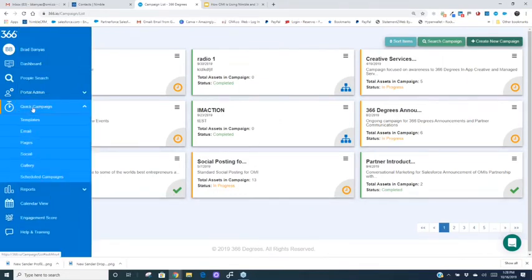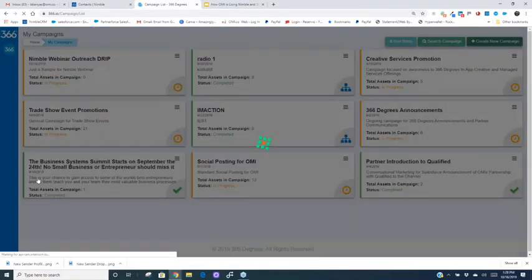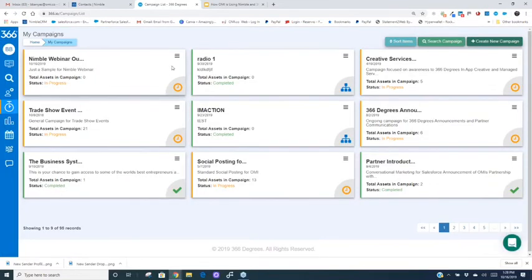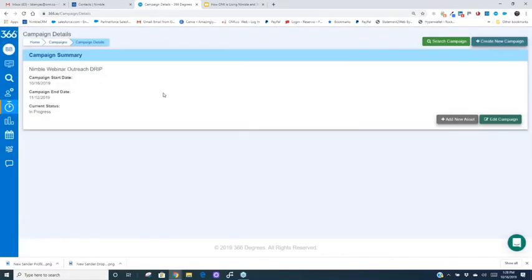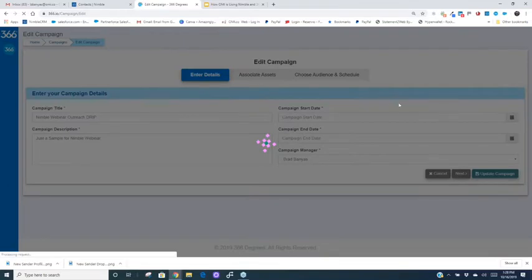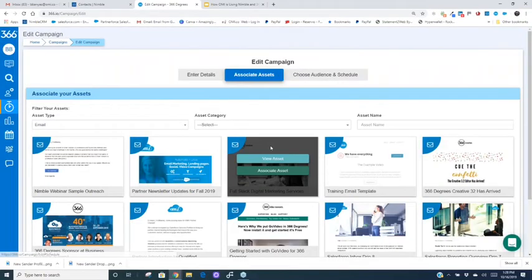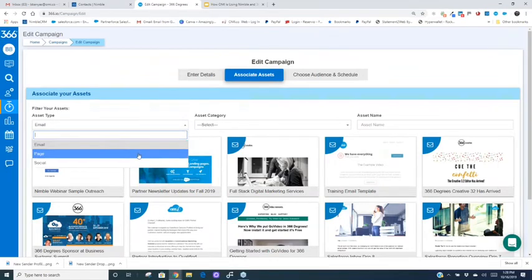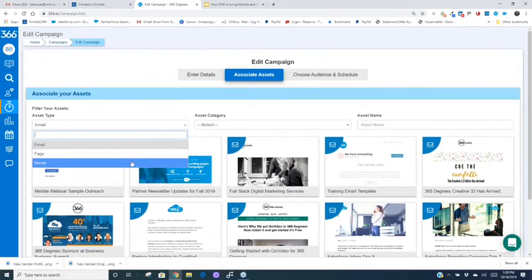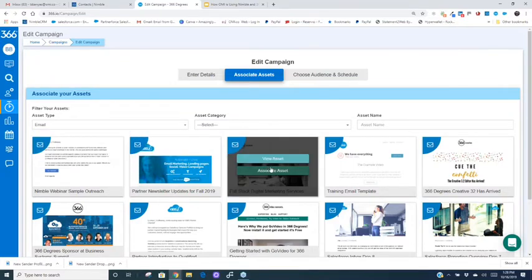Now what I'm going to do real quick is show you how you build a nurture. So before we got on, I just structured this little campaign here. This is just a drip campaign I'm going to build. So I'm going to add some assets. So let's say that I've got some emails. In our drip campaigns, you can include emails, landing pages, or social posts. But for this sample, I'm just going to use emails.